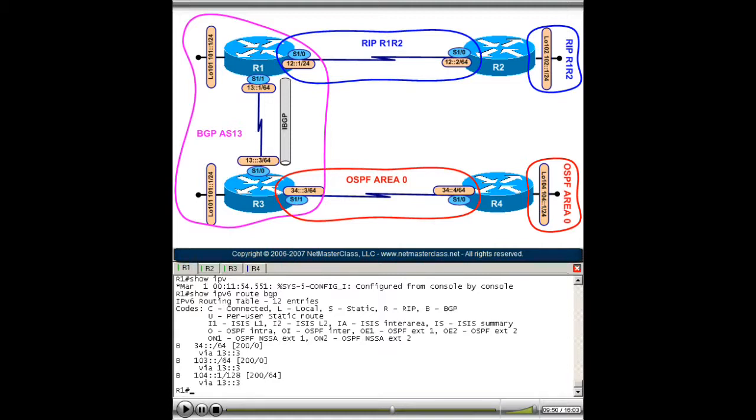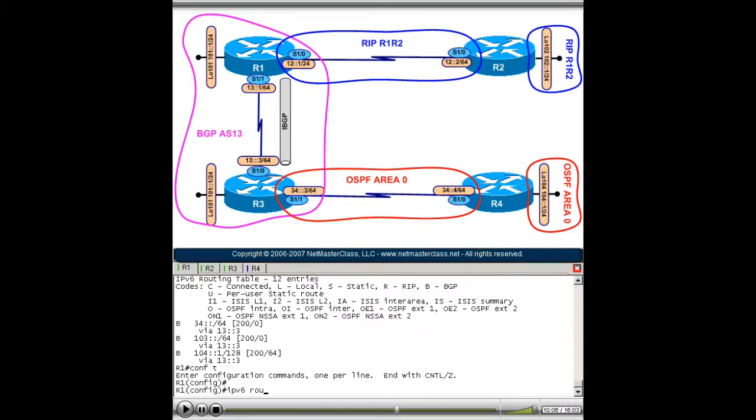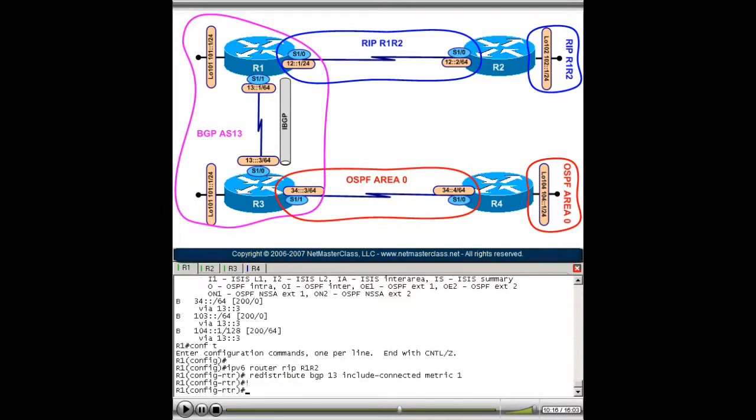Okay, on R1 now it's time to redistribute BGP into RIP. So let's go to R1 and let's make that configuration. We'll be going into the RIP process and we'll be redistributing BGP. So I'll say IPv6 router RIP R1, R2, and then I will use my redistribute BGP command. In this case, it'll be redistribute BGP 13, include connected, and we're going to set the metric.